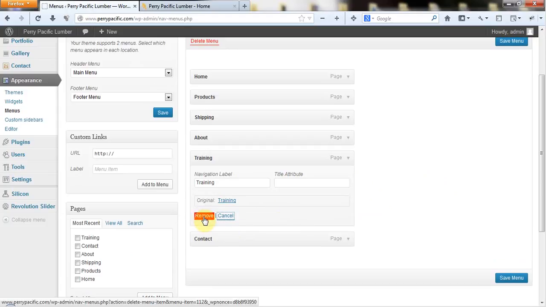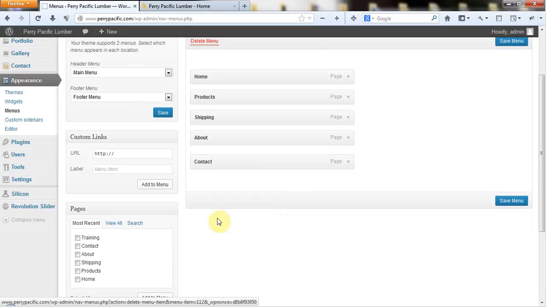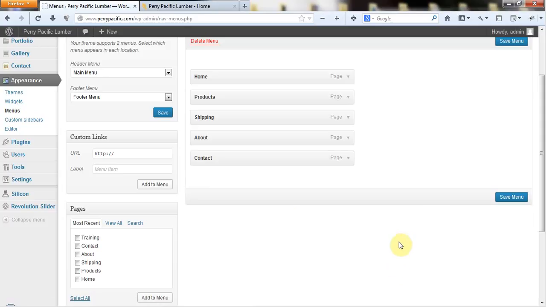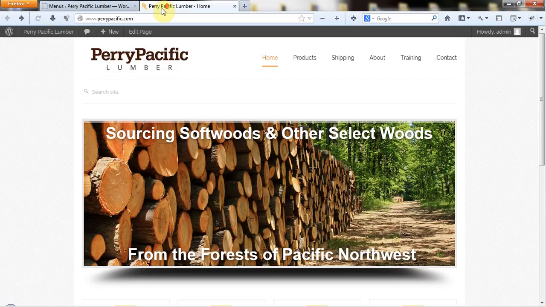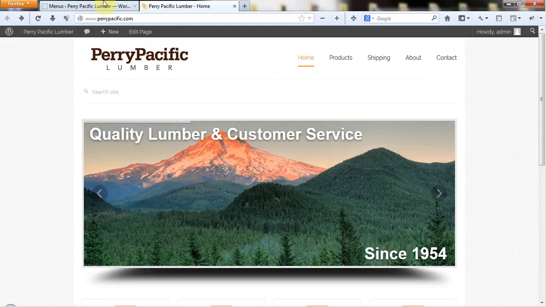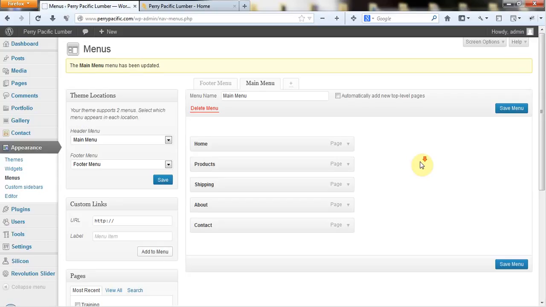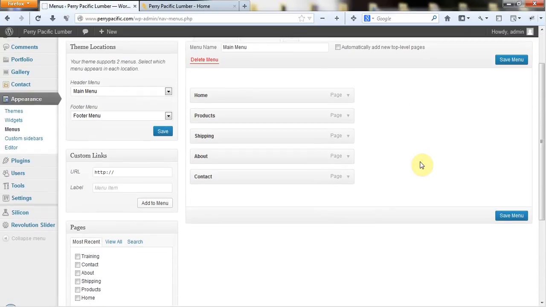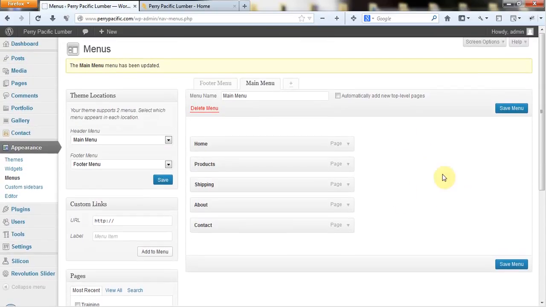But right over here in bright red is this little label called remove. And when I click that, it's going to automatically remove that link. Then I can click Save Menu. And now, when I refresh the page, the training link is no longer over there on the front. So, as you can see, it's very, very easy to add and delete pages from any menu item.